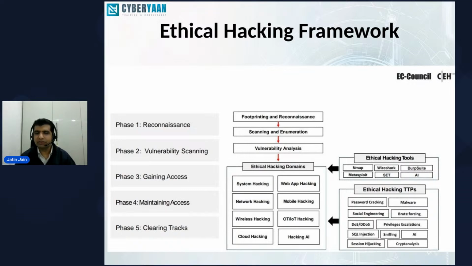Then there are different ethical hacking domains. Ethical hacking could be for a system, for a web application, for a network, for mobile, for wireless, for IoT devices, or for hacking the cloud. So these all are basically the ethical hacking domains which we will be covering.